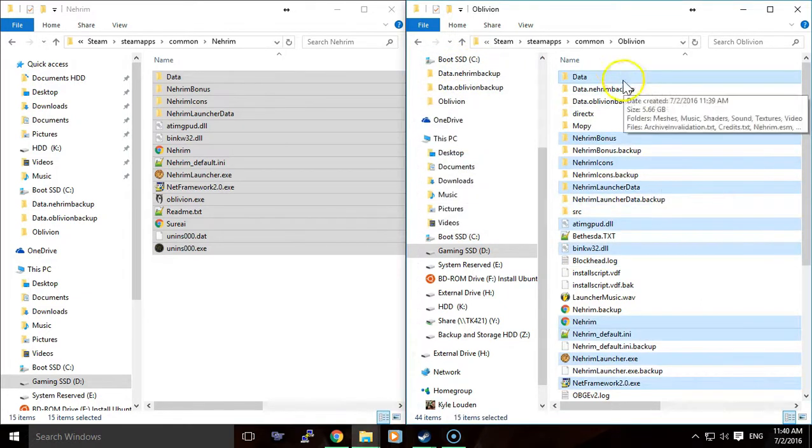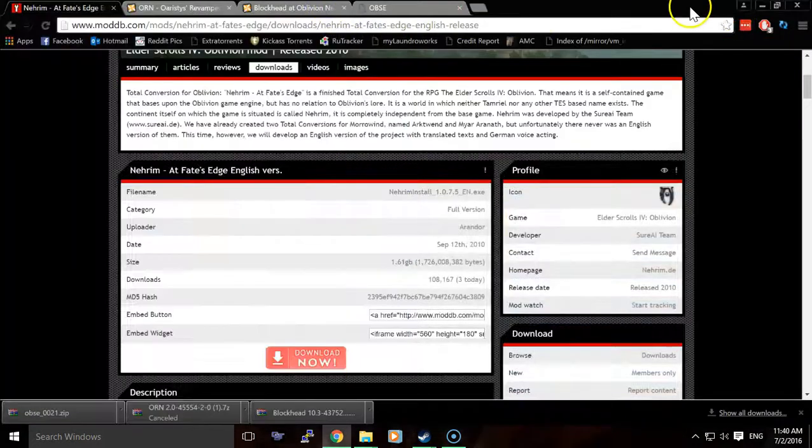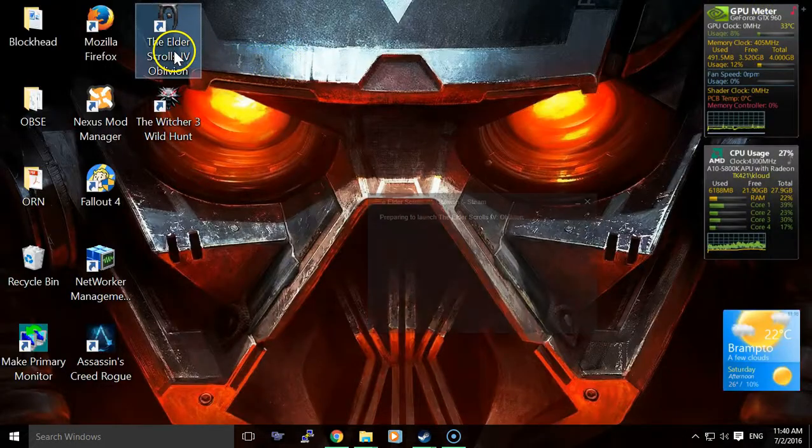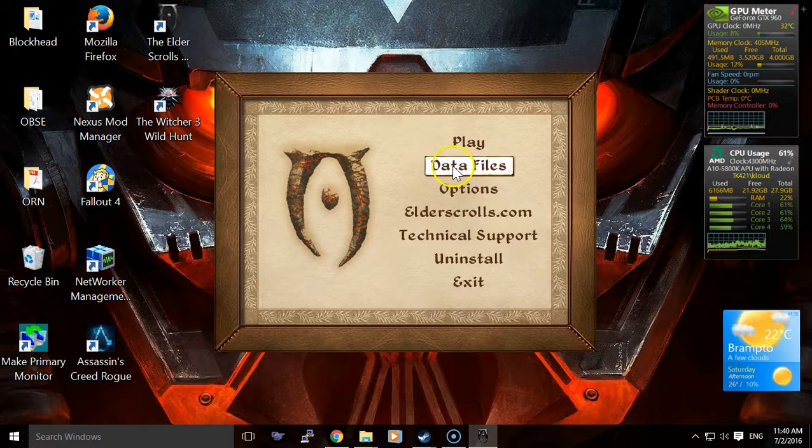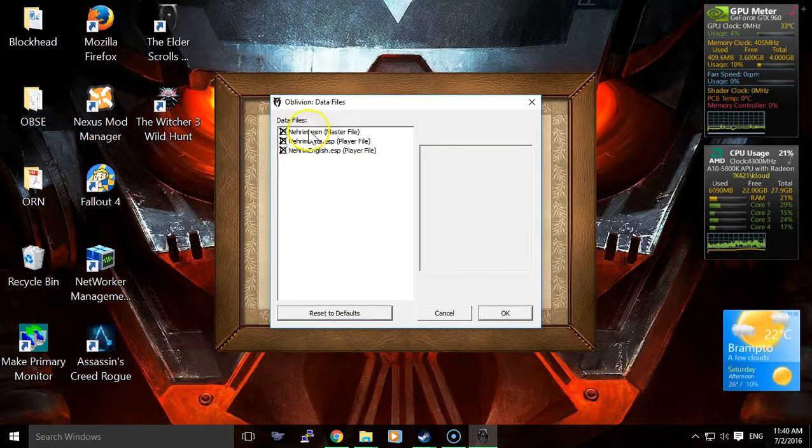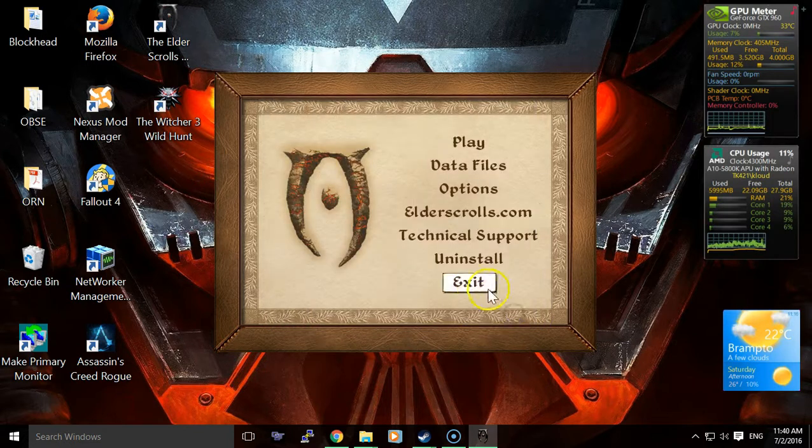Okay, so once that's done, all of the files should now be in the Oblivion directory, and what we will do is we are going to open up the Oblivion launcher and open up data files. You should only see the Nehrim related files. Make sure they're all checked and click OK.